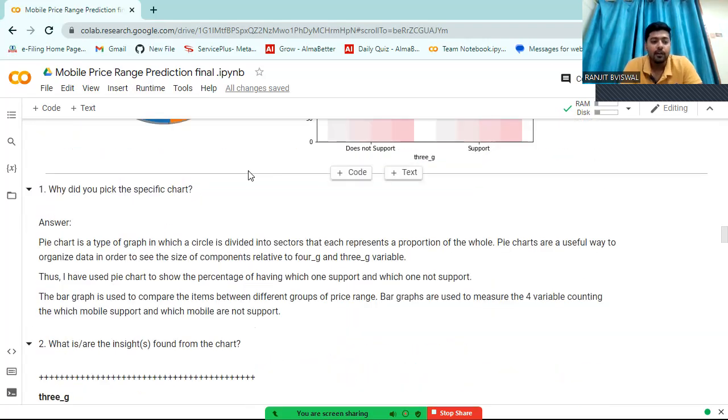A pie chart is a type of graph in which a circle is divided into sectors, each representing a proportion of the whole. Pie charts are useful to organize data in order to see the size of components relevant for the 4G and 3G variables. I have used two pie charts to show the percentage of which phones support and which do not support. The bar graph is used to compare items between different groups of price range. Bar graphs are used to measure the variables, counting which mobiles are supported and which are not supported.